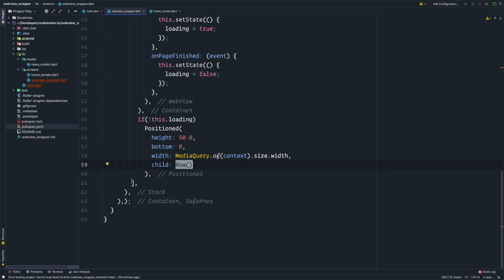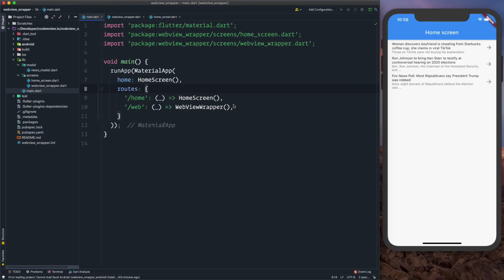And I will use a row here because I need to put some margin, or let's say I need to put some width for both sides to pass it. And this is how our app looks like as a home screen.